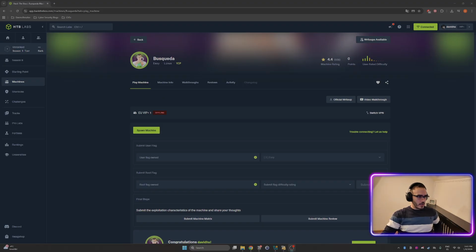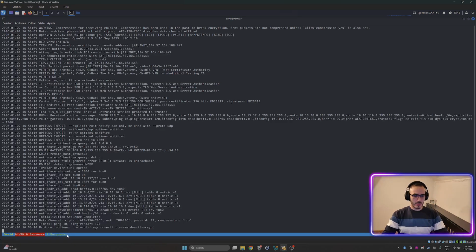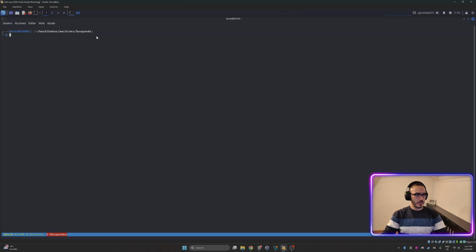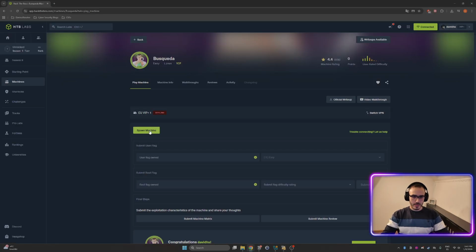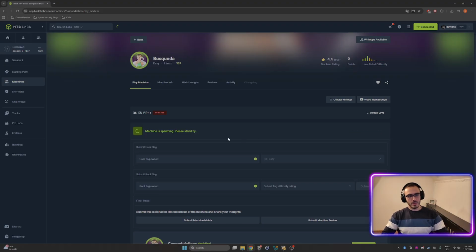So we are going to start. Let me check something here from the streaming. Yeah, everything is correct. I'm going to open my Kali Linux. It's already connected to the VPN, and I already have created a specific directory for this machine. We are going to grab the IP, so we will need to spawn the machine. It will take some minutes. I hope this live streaming doesn't take too much time.